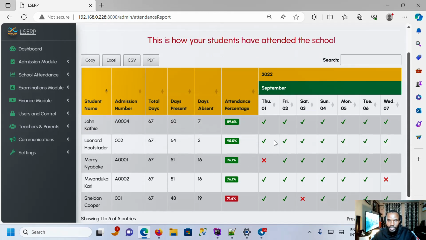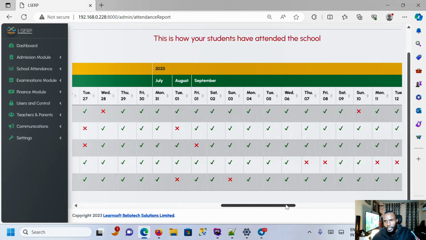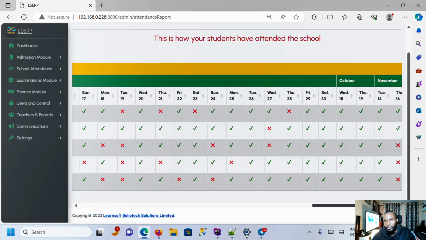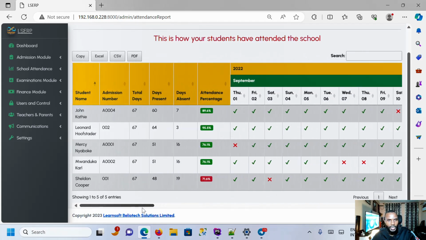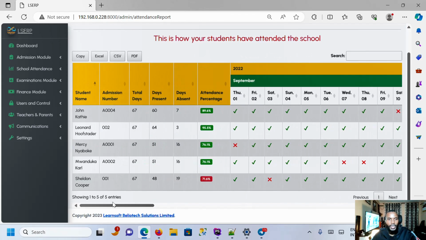So if I minimize this, you can see the data is very well presented, and management will be able to make a decision based on this particular data, which is very important for the school to be able to see and monitor how the students are attending the school.